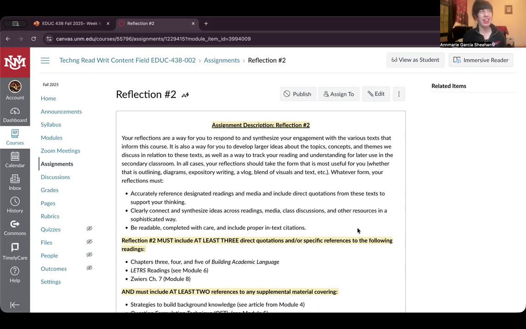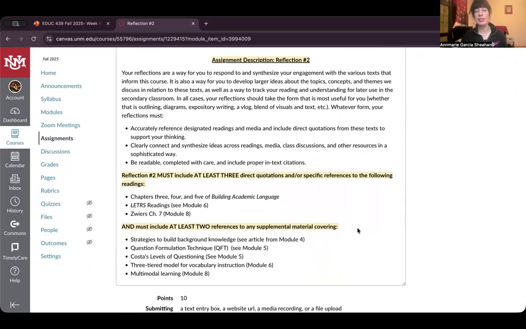Last time I got a lot of regular expository reflections, which was fine. I also got some outlining diagrams, some almost concept mapping, which was really cool. But if you want to try something different this time, you should. I love video reflections. Vlogs are really cool. Push yourself outside of your comfort zone, maybe try something new. But whatever form your reflection takes, make sure that you are referencing designated readings and media. This means direct quotes and specific references. The more specific you can be, the better.